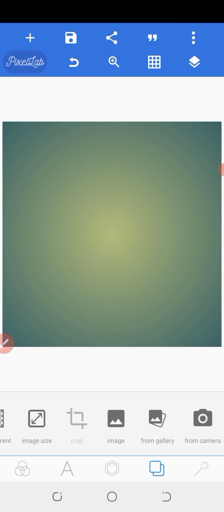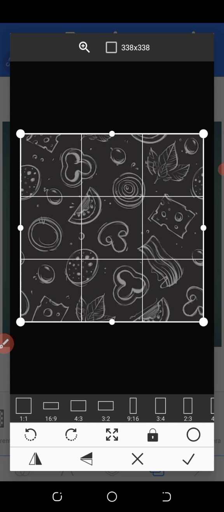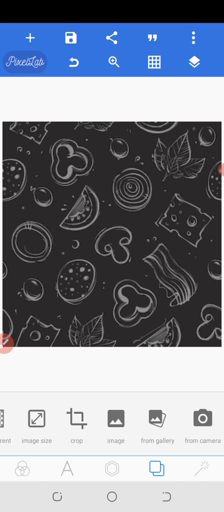Pick from gallery, you already know how to do that, so do the same. Alright, this is our background. But if you take a look at the images on it, they are very visible, and I don't want them to be very visible. So I'm going to do something right now.